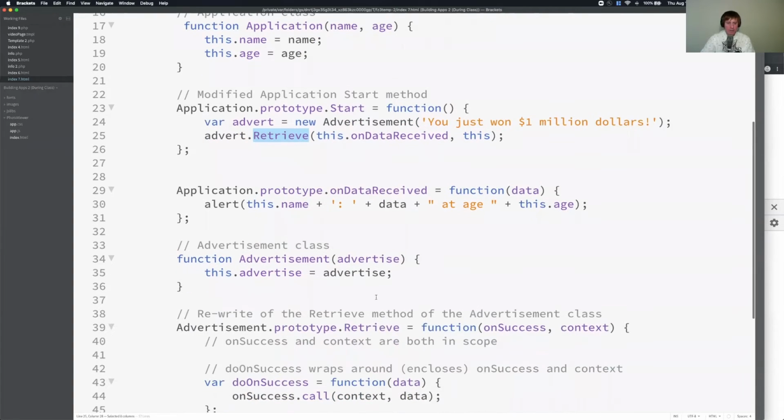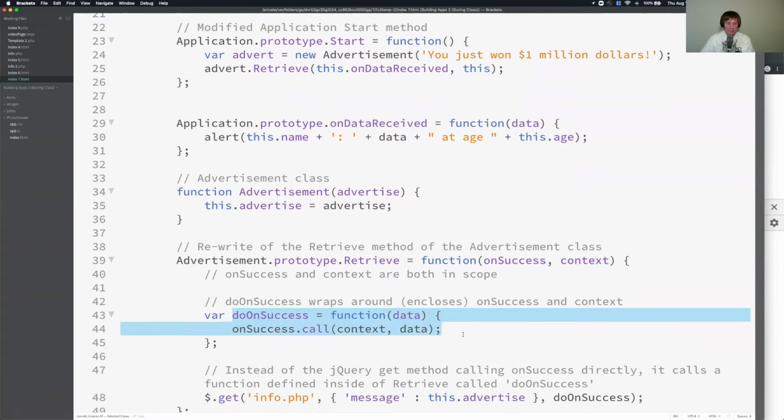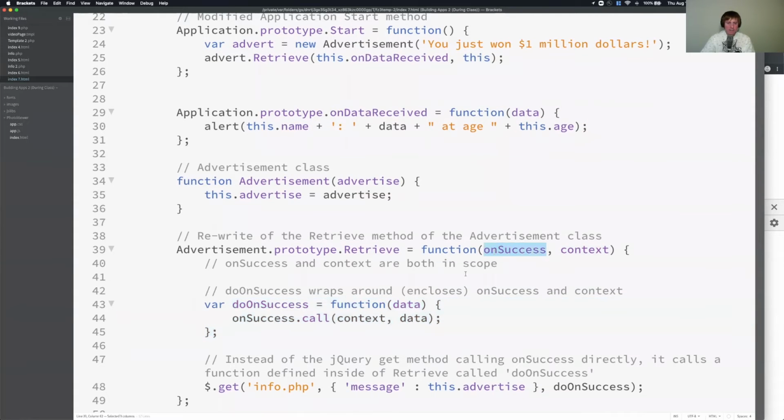If I scroll down, here's the retrieve method. Remember, we needed to pass the application context. So I'm passing the method that's going to get executed once the GET request is successful, as well as the application context, which is what we saw in the previous example. So here's the onSuccess and the context. I'm enclosing that in a function, which we saw earlier. The onSuccess method is being executed, passing the application context as well as the data from the GET request.